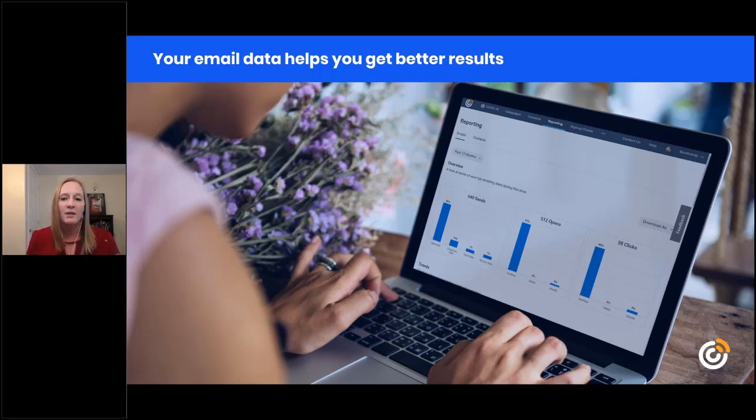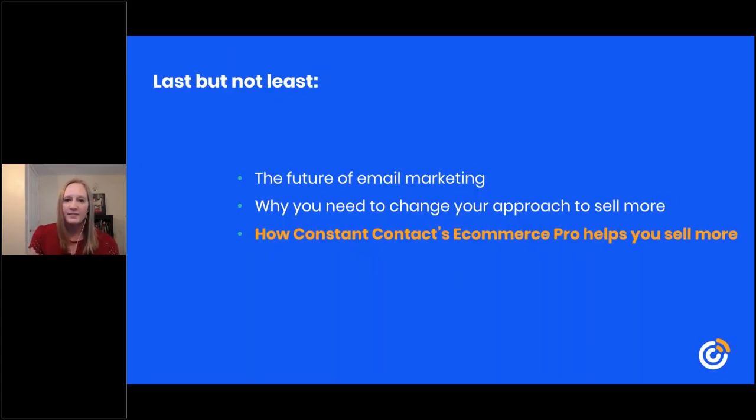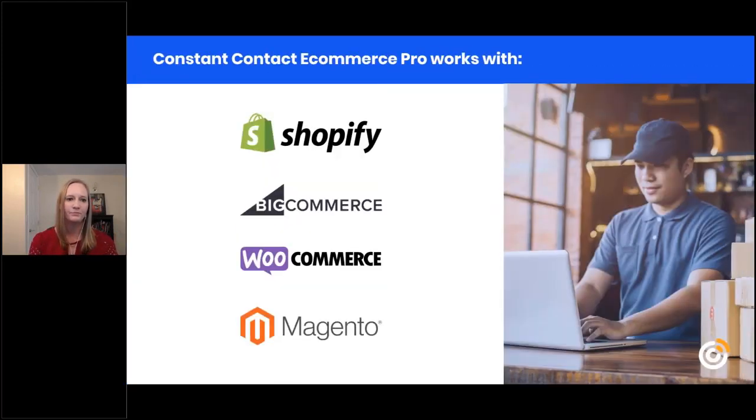And when you're doing it manually, it can increase your sales, but it also gets very time consuming and inefficient for your business. And that means you're missing out on some money that you could be making simply by optimizing your email process. And that's where the real value of Constant Contact's Ecommerce Pro comes in. It does a lot of the hard stuff for you, which is why I'm excited to be talking about it. So let's dive in there and let's talk more about Ecommerce Pro.